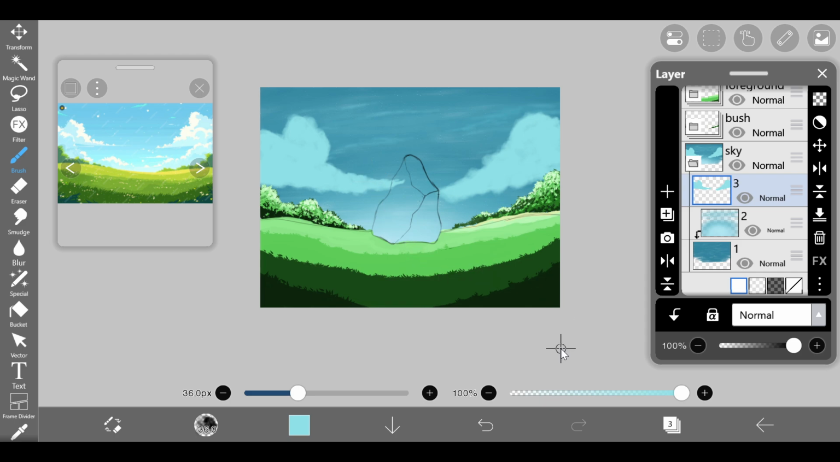Now I'm going to make a new layer. I'm going to clip it. I think I'm going to draw some more clouds. Let's draw it on the far side. Wait, maybe like this.